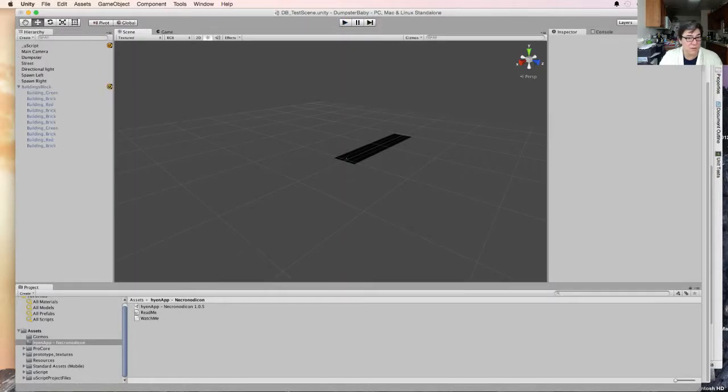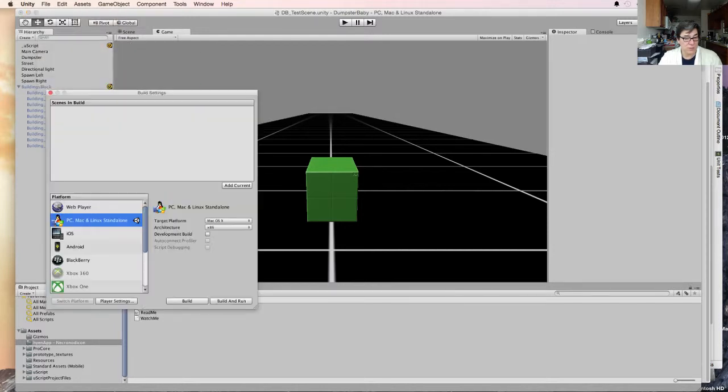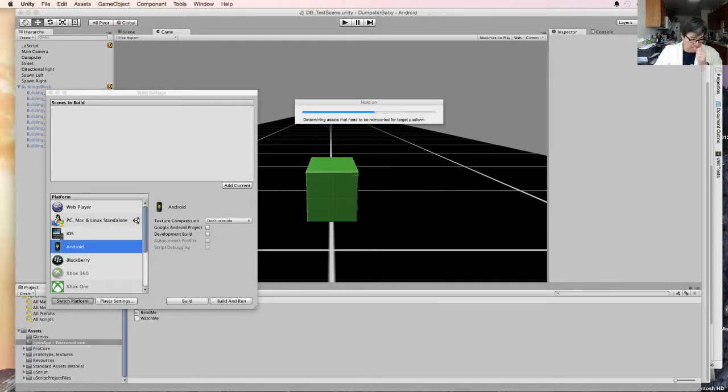Let's try that real quick. Game, not maximize on play, not free aspect. Let's call this. All right, I'm going to do this real quick. Build settings. This is going to take a minute, so bear with me. We're going to switch it to Android platform. It's going to take a second to change everything.